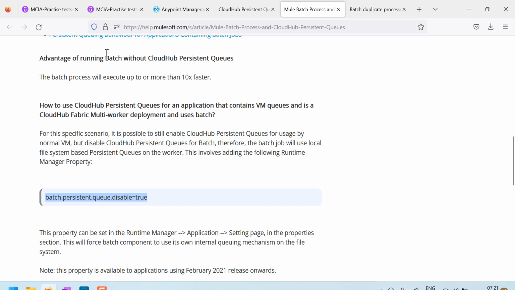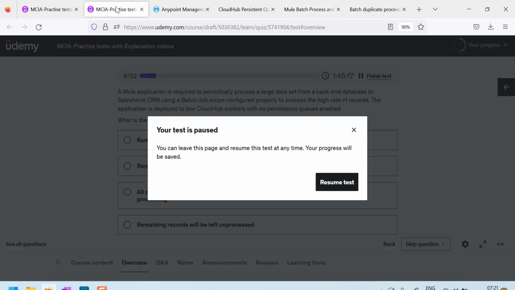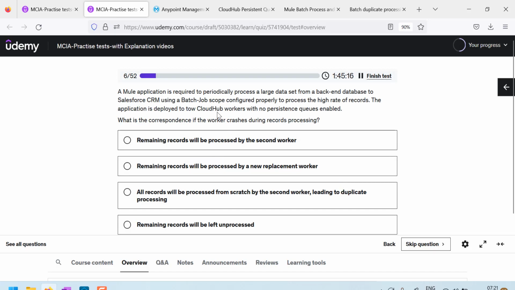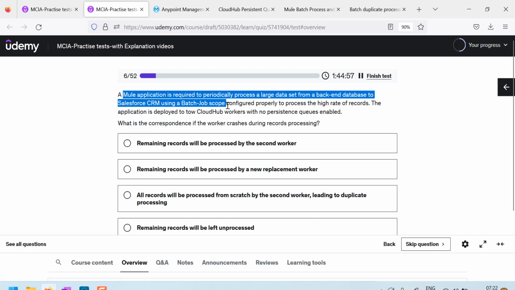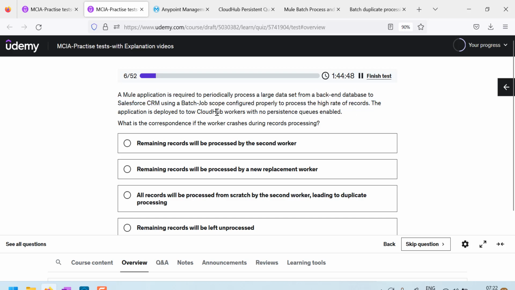Let me show you an example of a certification question. This is the sixth question. A Mule application is required to periodically process a large data set from a backend database to Salesforce CRM using a batch job, configured properly to process a high rate of records. The application is deployed to two CloudHub workers and no persistent queue is enabled.